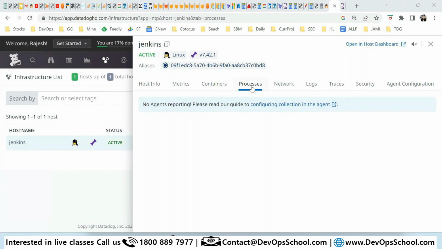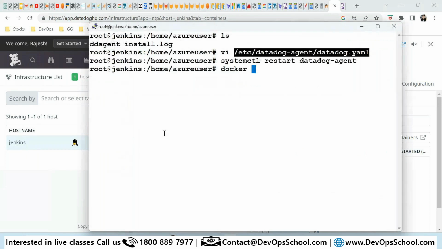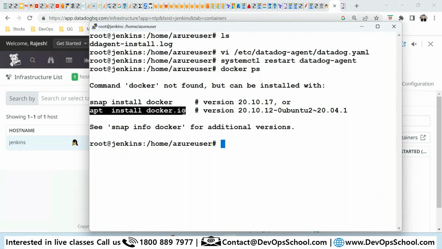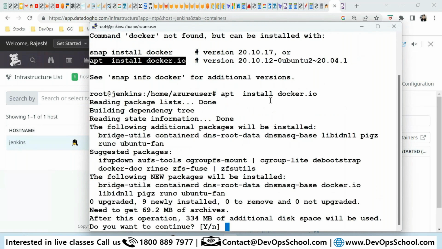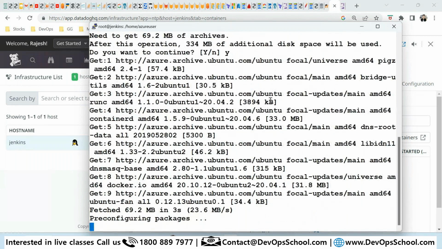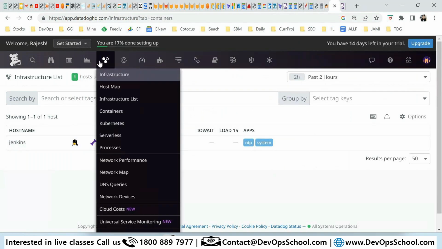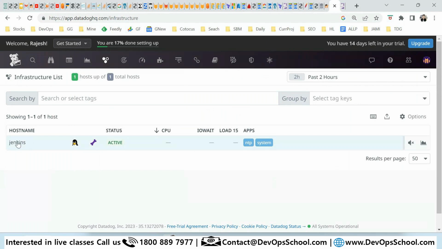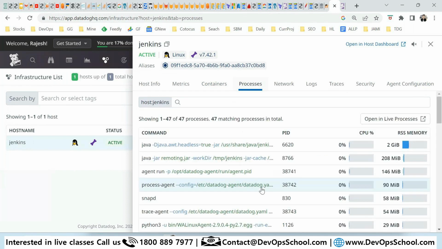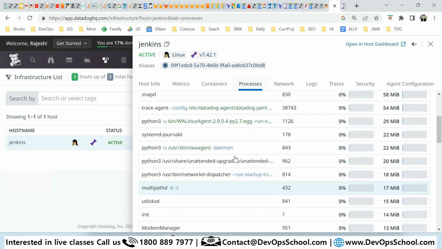Now container monitoring. Do we have any containers running? Let me check if you have Docker running or not. No, Docker is not running. So let me install Docker. I'm assuming this command will install it. Meanwhile, I'll verify whether process monitoring is enabled. Infrastructure list, Jenkins, processes. Now it's monitoring. Every process running on the host machine, you can see their PID, CPU, memory, and all that stuff. Now process monitoring is enabled.